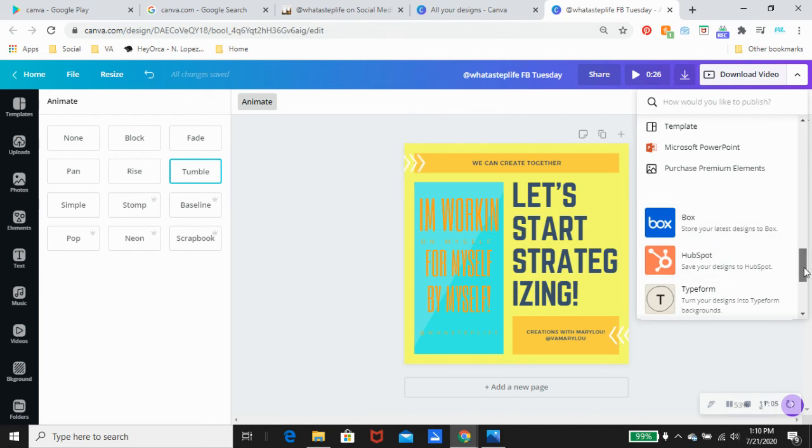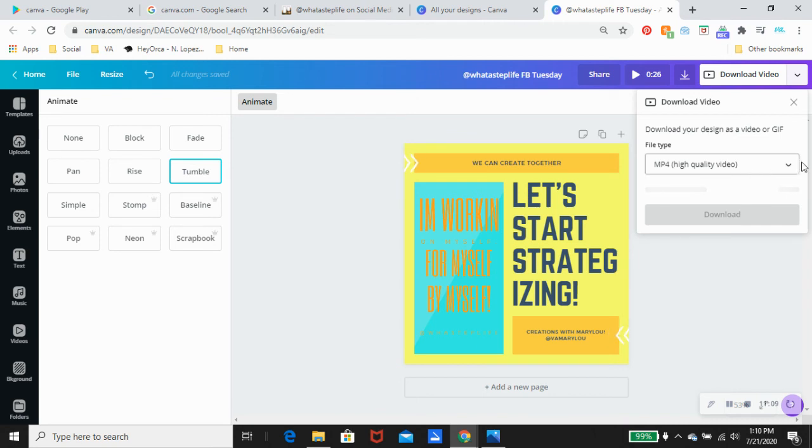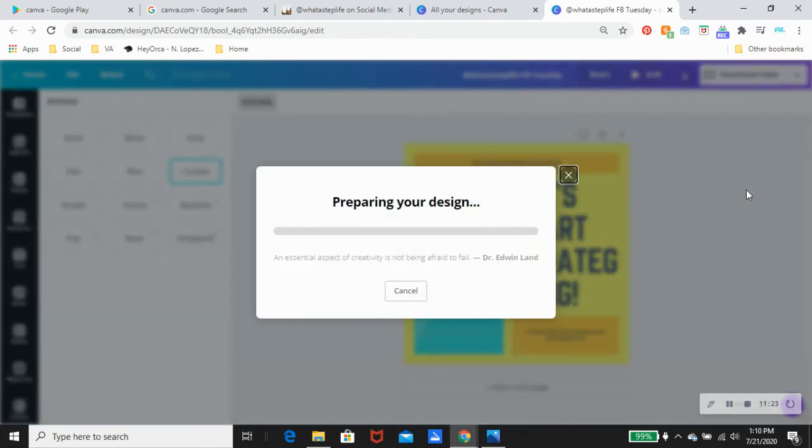But for this purpose, I'm going to go all the way back up and do the download video. Here you have more options. Say you just want a short clip of it. It's going to have no sound, but it will be a GIF and you can upload it anywhere. But I want to do a high quality video, so I'm going to download it here.